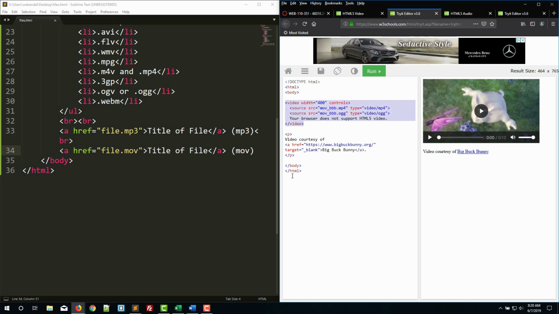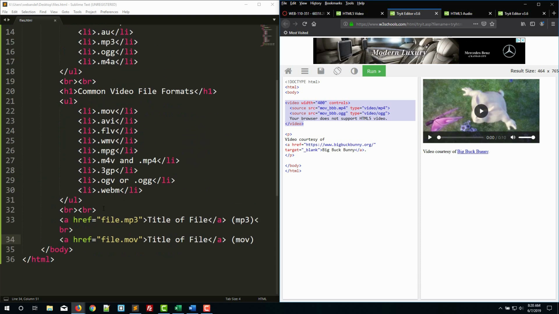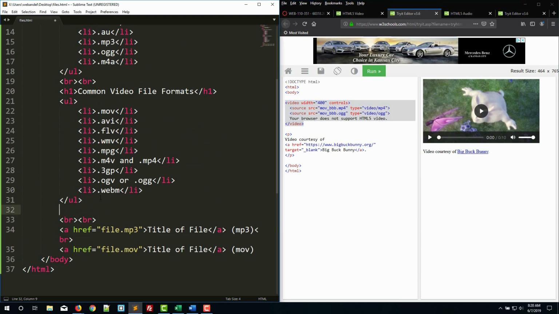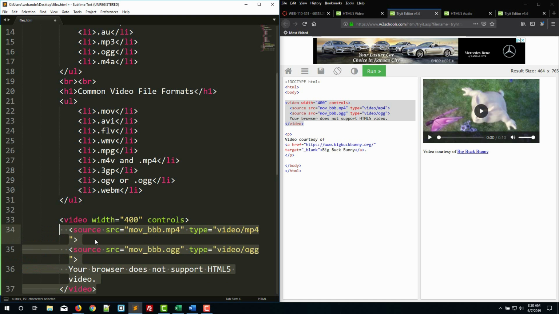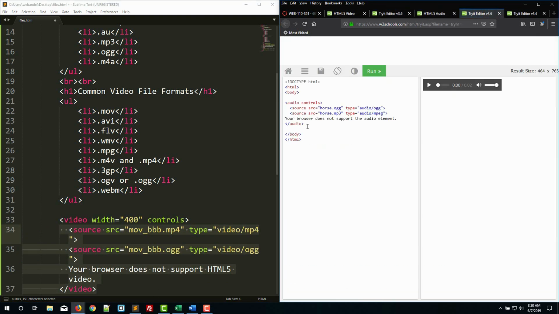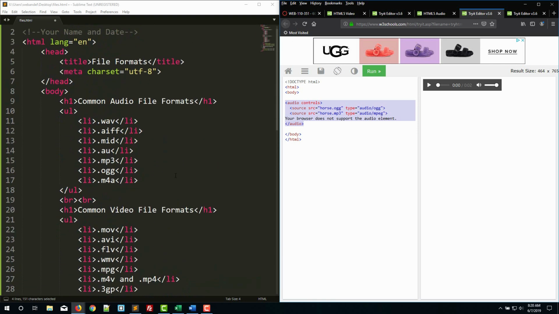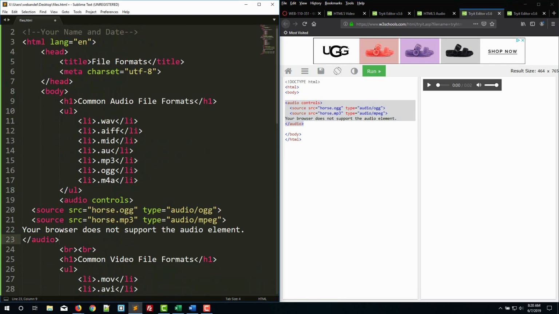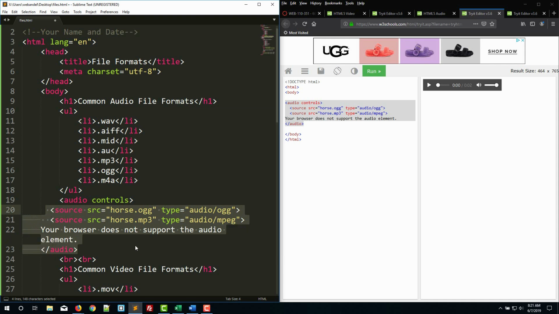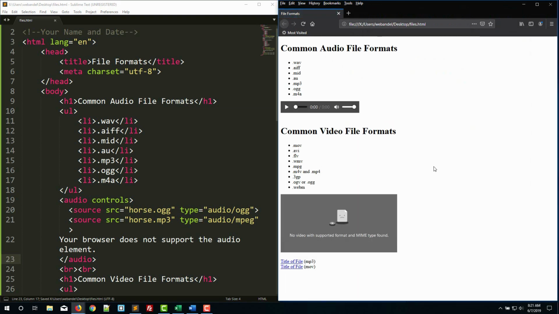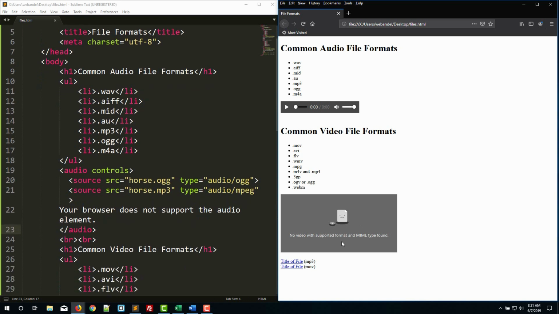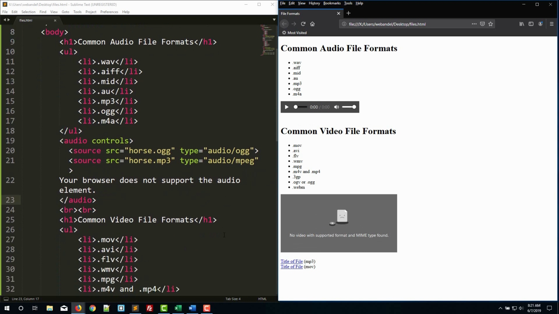So I'd actually say we could copy this and then put this under video as an example. And then I'm gonna copy audio and place it under our audio as an example. So we could hit save, refresh this, and then we have kind of an idea of what it would look like. Again, since we don't have the file, it's going to give us an error saying that it's not supported or it's not found because we don't actually have it downloaded.